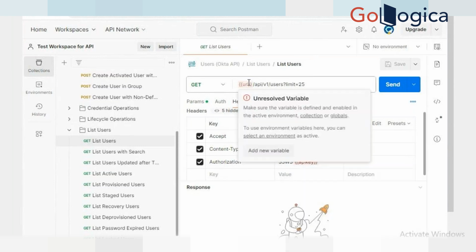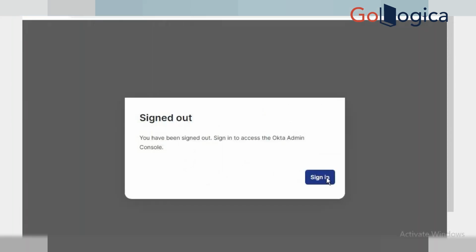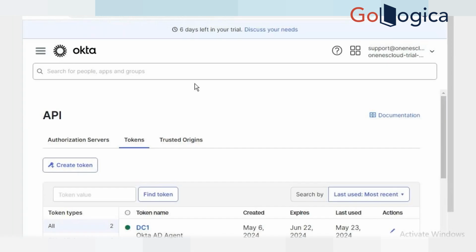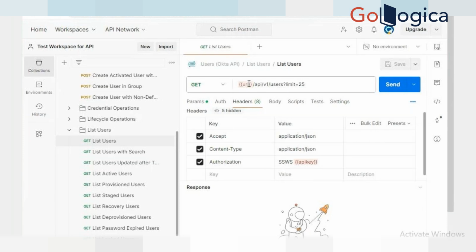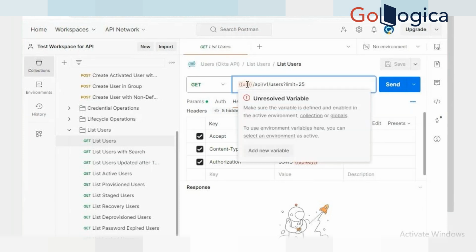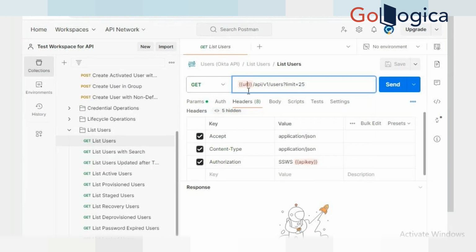One thing we require is the URL. URL basically means our tenant URL. Where do we get this information? In the Postman collection. So we require such a URL. So what is our URL? Our URL is this. This is our URL. Now we are supposed to add the variable in our URL field.